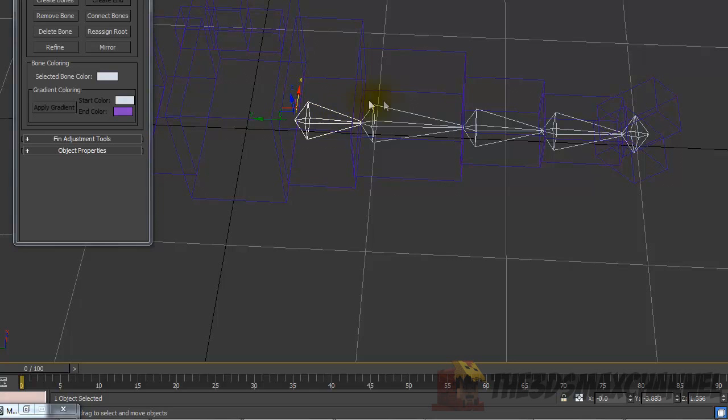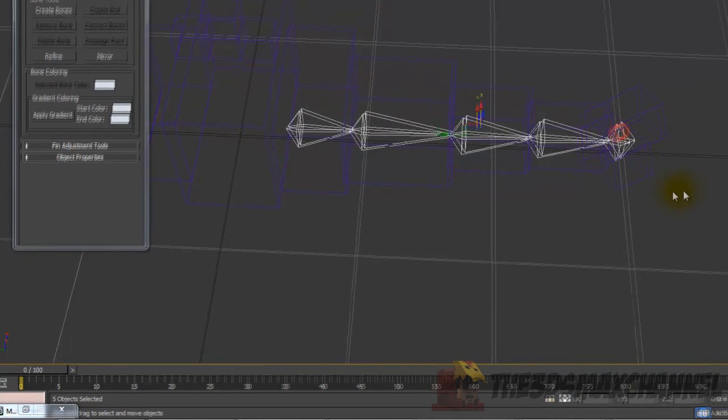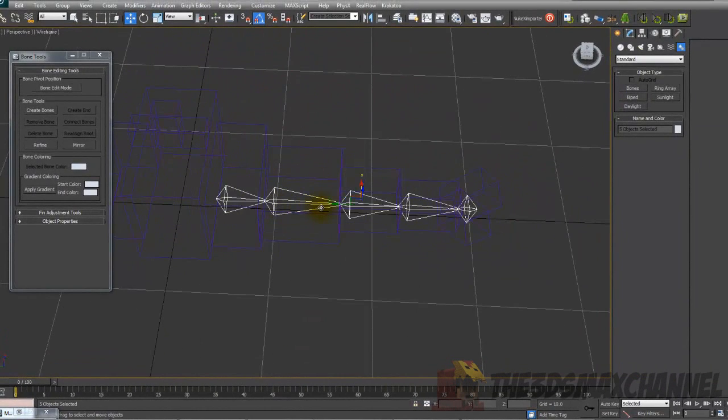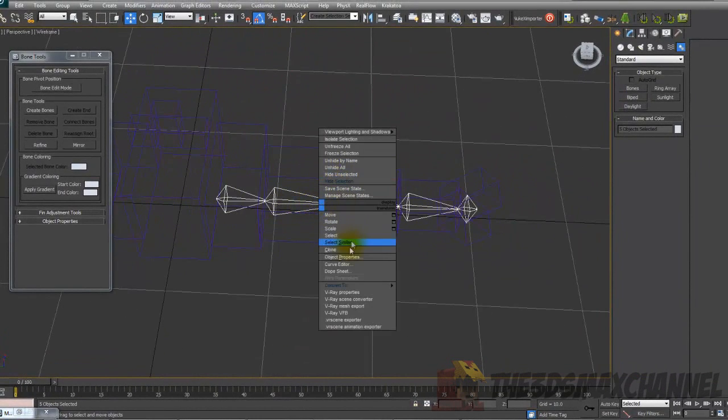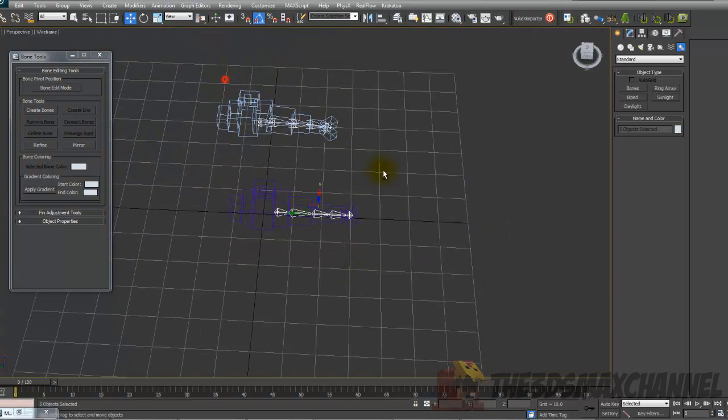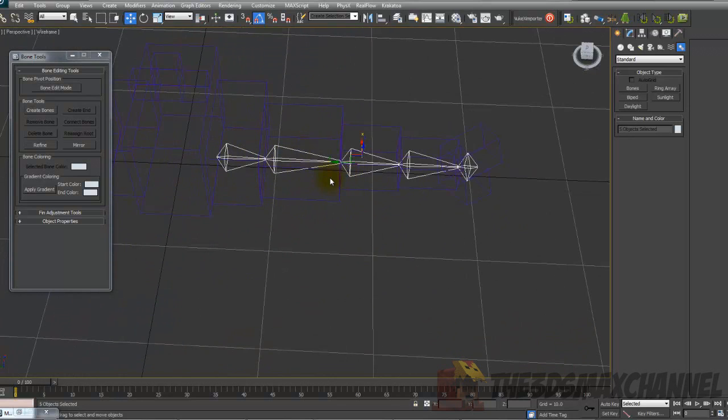So select the top bone and the next bone and the next bone and the next bone and the next bone, or select all the bones. So you could right click and select similar, and that will give all the bones selected. And then you're going to want to go and click on the key icon, which should be down here.